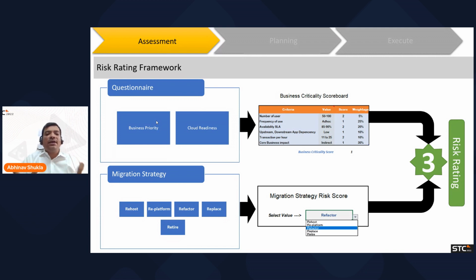So now we got the business criticality, right? But it is also important to check the complexity, because when we are going to the cloud, it matters what kind of migration strategy we are using. If we are using a rehost, the risk score might be pretty low. If you are talking about refactoring, the risk score might be high, right? So we need to think about business criticality, as well as the complexity of the approach which we are going to take.